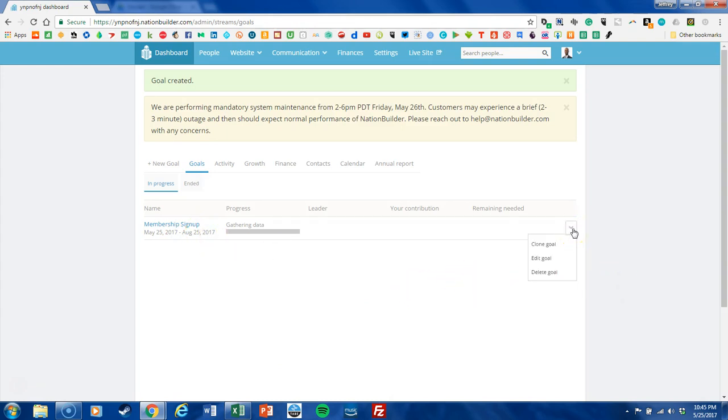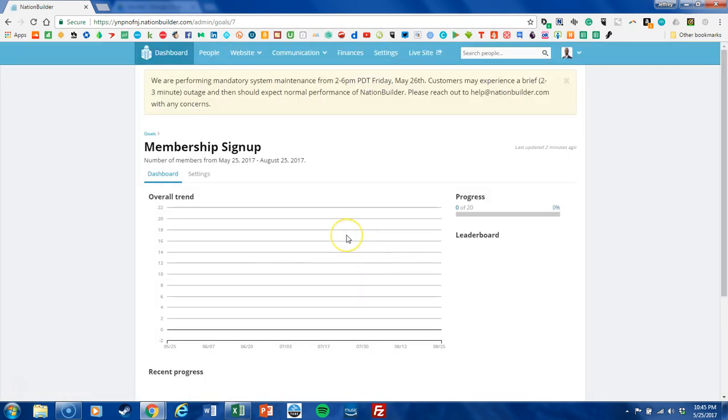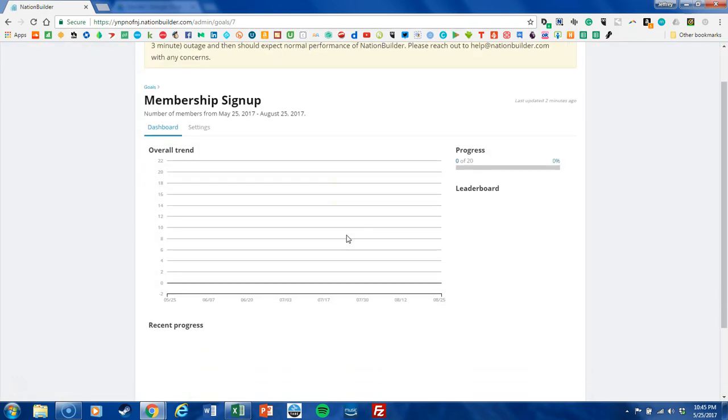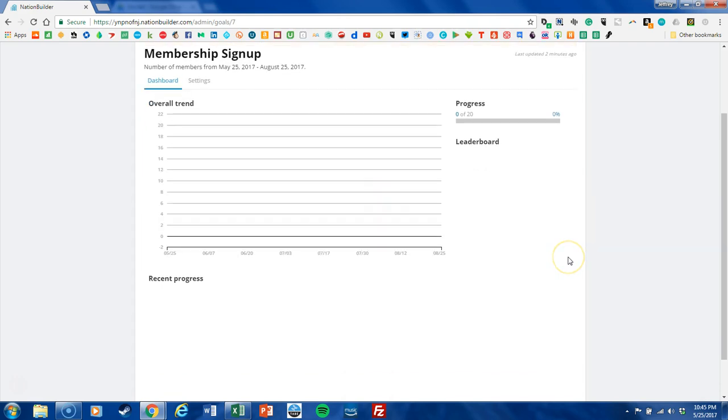So one other thing that is really useful about goals is there is this option over on the side, this little down arrow. At any point, you can choose the edit goal option. And what that will do is pull up some more detailed information about each goal. So here you can see that there is a chart here that's going to give me an overall trend. So you know, I can track progress on this goal by date.